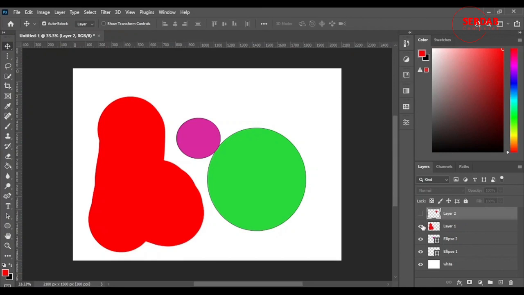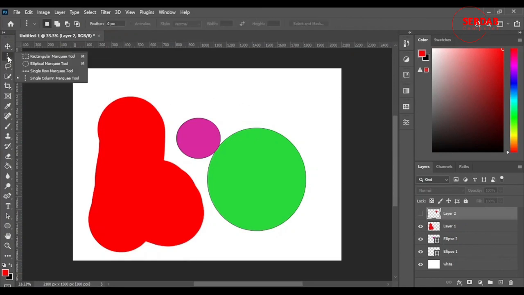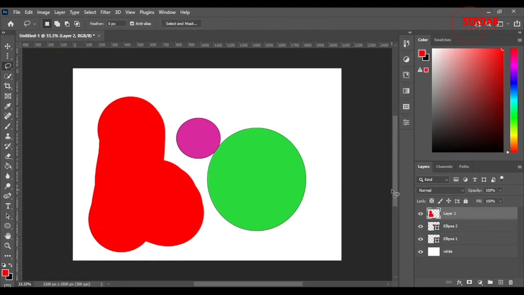So you could do the same thing with the previous tool, the rectangle and the circle one, even the single row and column ones. But you can have more control with the lasso tool, but it would be a little bit messy because it's not a precise shape. And then we also have that little triangle option, so that means we have more options. So let's hit right click. And then we have two other options, the polygonal lasso tool and the magnetic lasso tool.